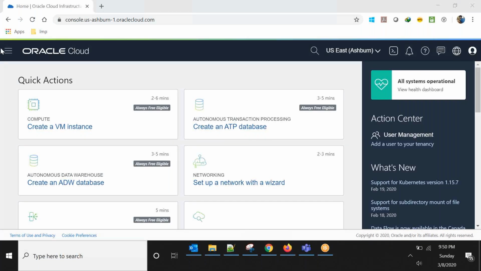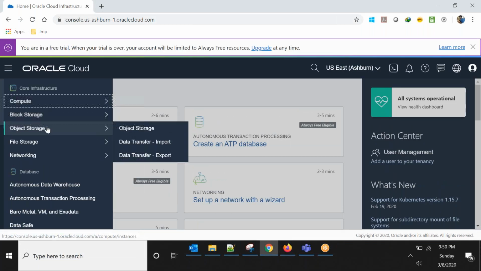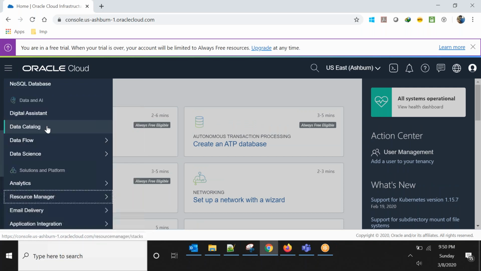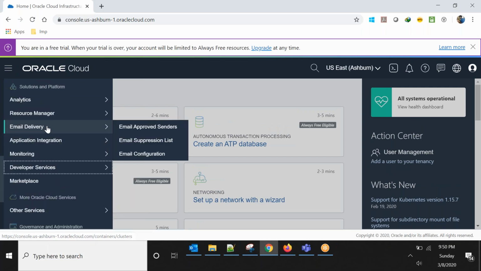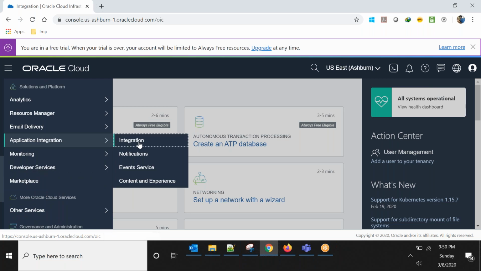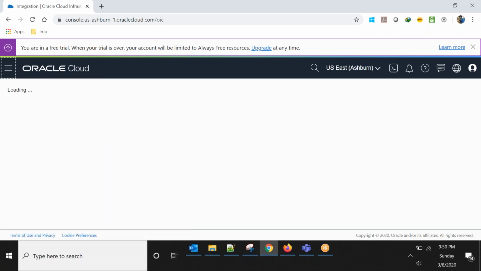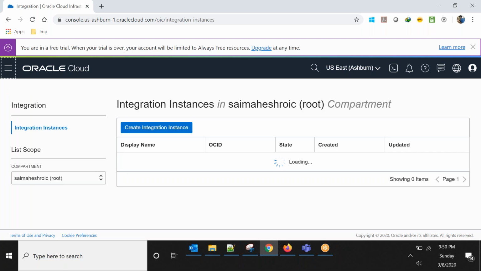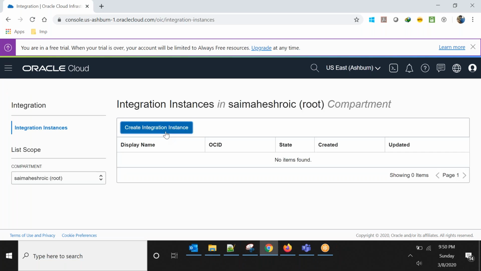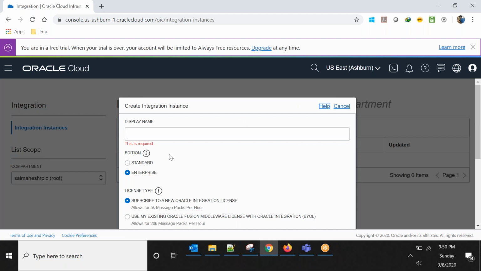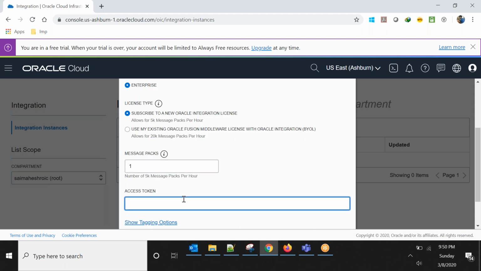Now from the left hamburger menu, go to application integration, and then application integration and then integration. And here click on create integration instance. Here you can enter the display name like my YC or YC, something like this. Just come down, leave all the default options as they are, and here you just need to enter the access token and then click on the create button.